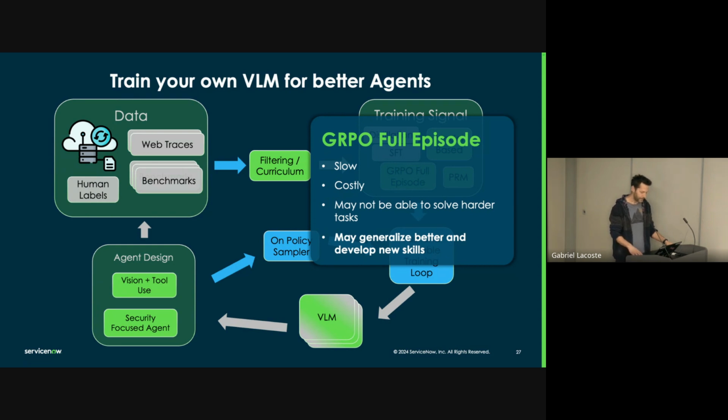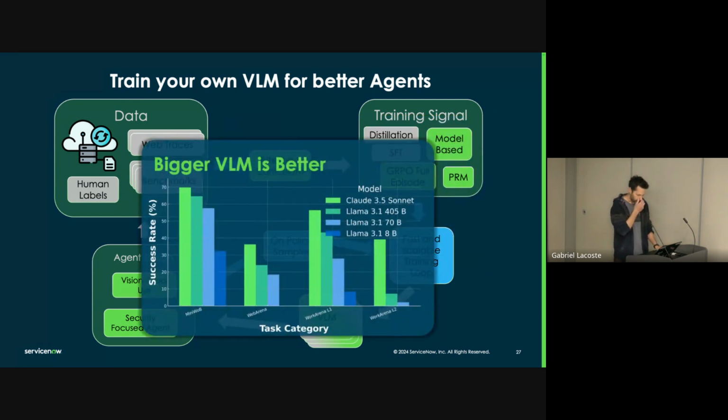But the hope is that by doing GRPO on full episodes, it's going to be able to generalize better across benchmarks. Now, on the VLM side, we saw that bigger is better. And there's a significant drop when you work with a smaller model. So, some people have access to more GPUs than others.